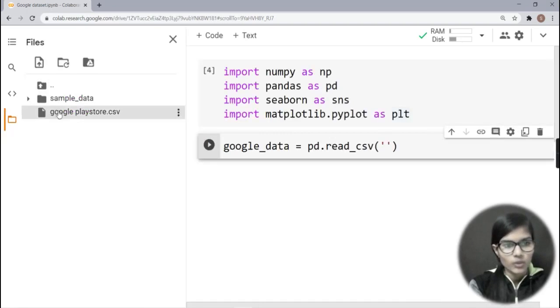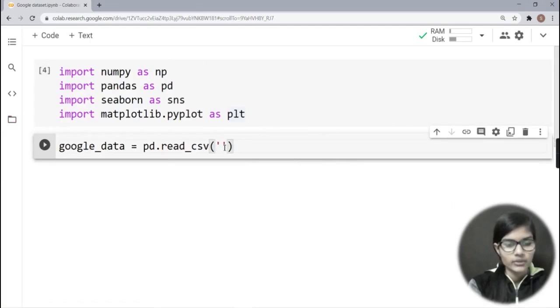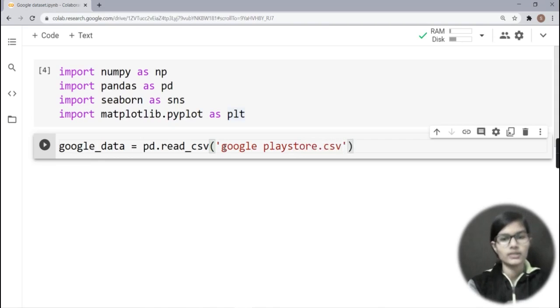So the name of my data was Google Play Store.csv, right? So in the brackets I'm going to write Google Play Store.csv. Now, let me explain what I have done here: whenever I will be accessing my data, the data which is Google Play Store, I would be using this Google data name to access my data.